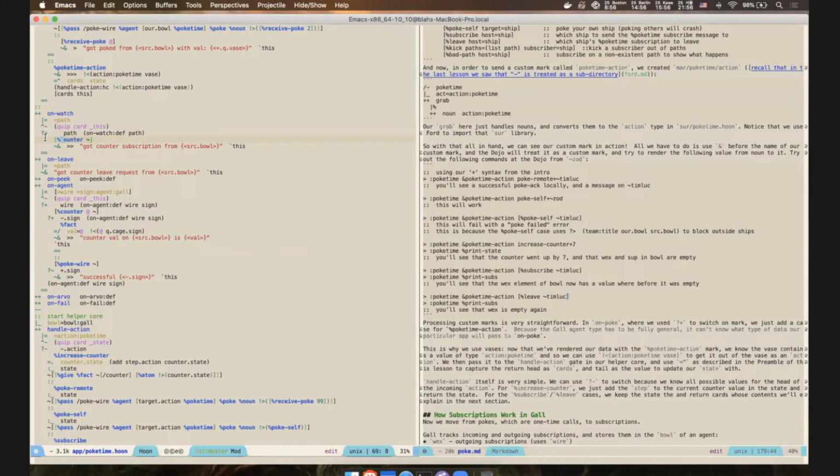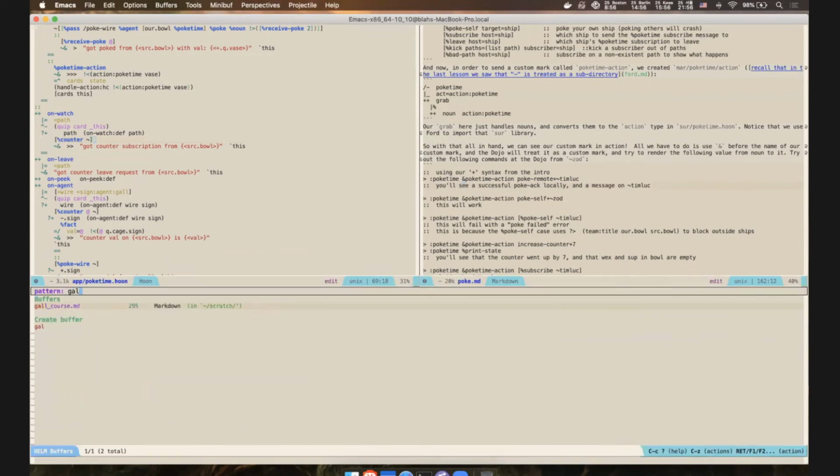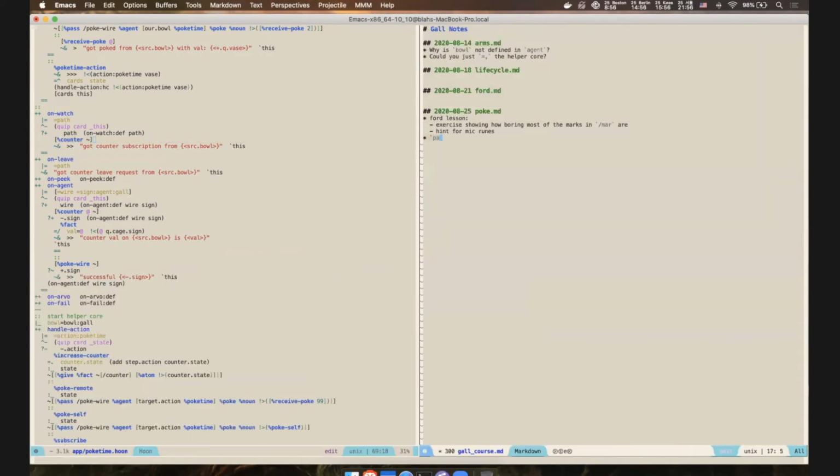The path is defined in on watch. In fact, that's so simple that I should just write it here. If you want to see what paths something accepts, you just look at its on watch. And it's actually important to note that if we didn't have this, we would get an error.